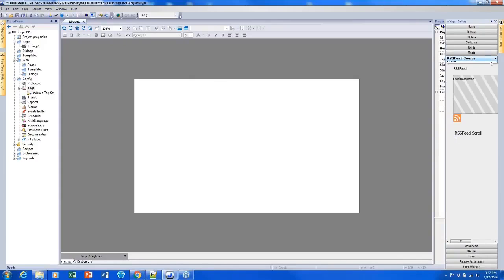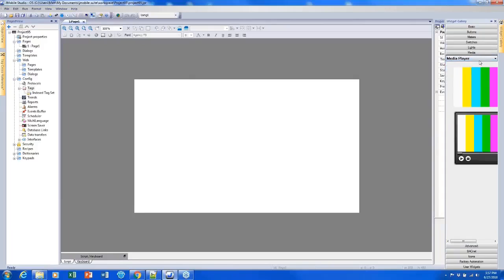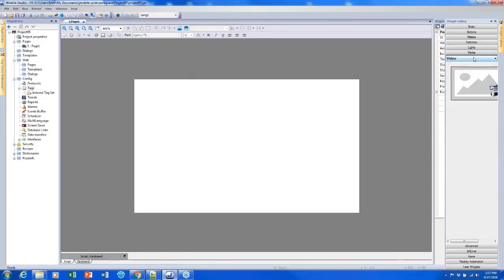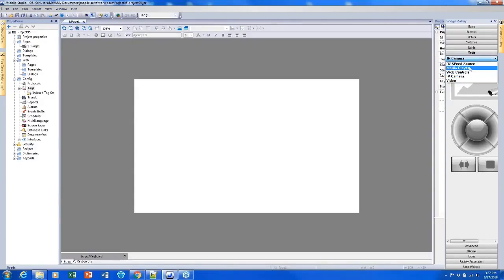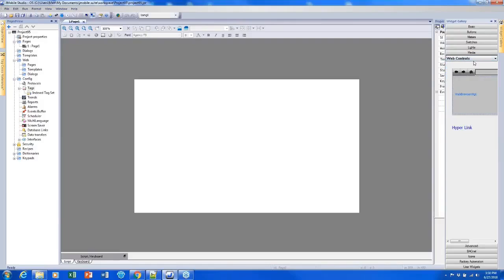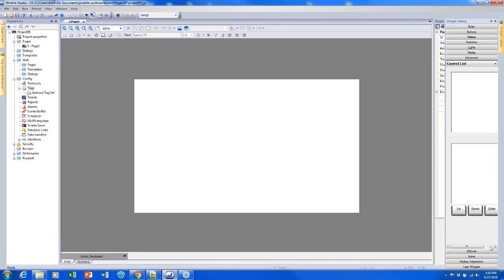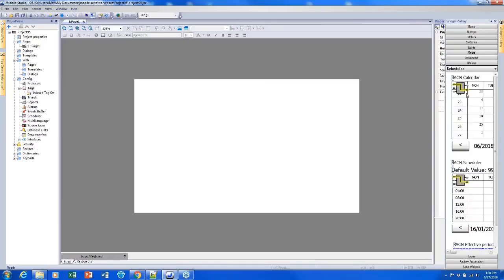Media, there are some cool widgets here like media player and video player, IP camera, which we can use to display an IP camera feed. We have some web controls as well, a built-in web browser. If I click on advanced, there's a couple other things here like a control list, which is pretty useful. BACnet, which we won't look at today, but just some specific widgets for the BACnet protocol.